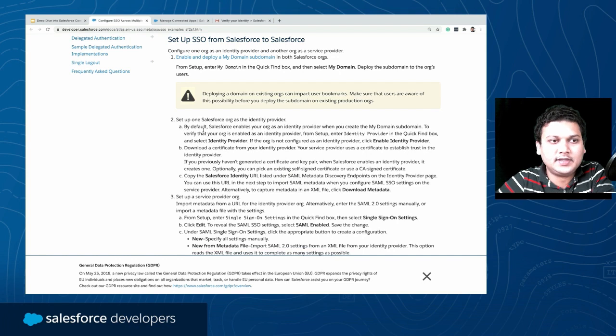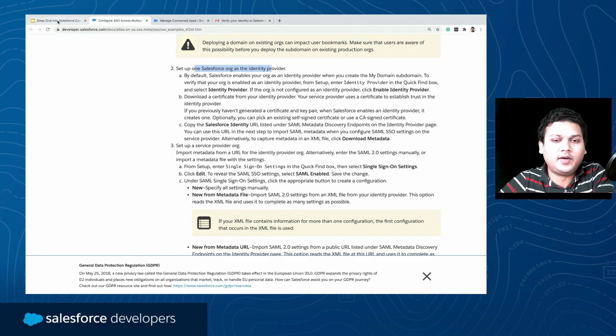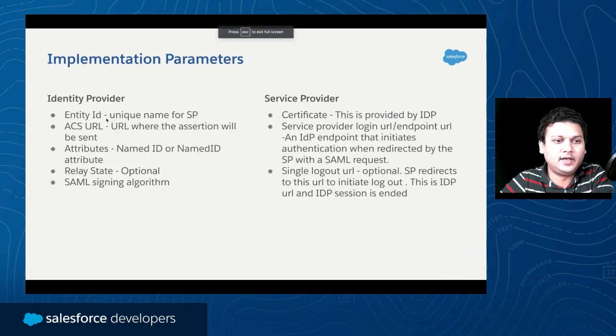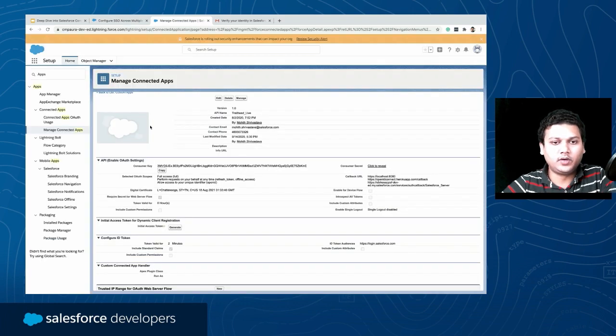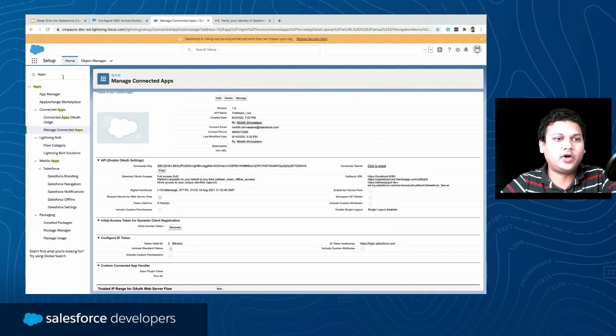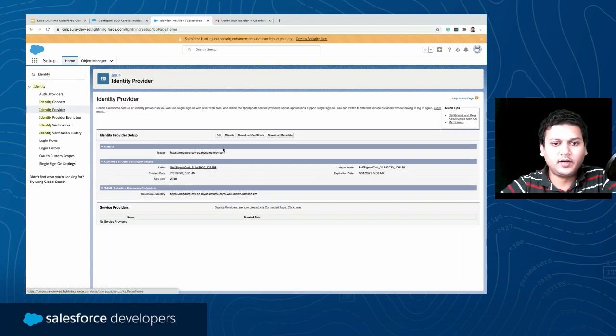First is trying to set up one Salesforce as an identity provider, right? So by default, for an identity provider, we will need to configure the entity ID. We saw the configuration parameters: the entity ID, the ACS URL, the attributes, the relay state, the signing algorithm. So here we're going to go ahead and configure them. I'm going to come to step 2. Step 2 says we need to enable the identity provider, so this org will act as an identity provider. So I'm going to come back here and enable the identity provider.